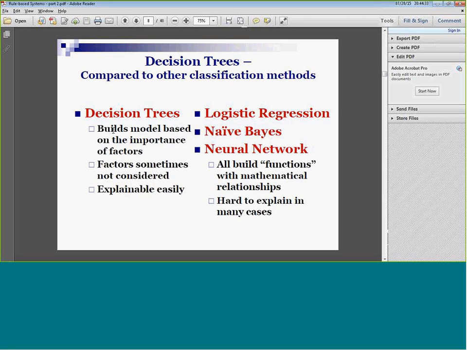Decision trees do not build a complex mathematical function, or a mathematical function at all. They build rules. They build models based on the importance of factors, which are automatically determined. So you don't have to think too much, or at all. You can dump all the factors in. If they're not important, they won't be used. Whereas with neural networks and regression, you have to be careful which factors you include.